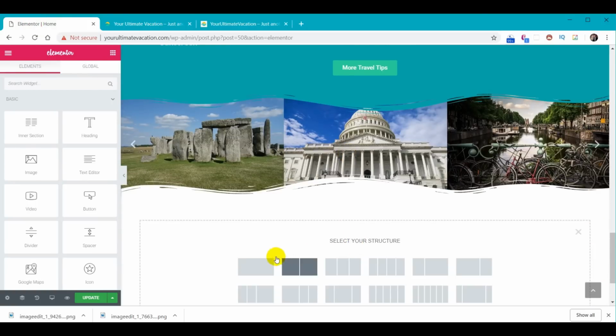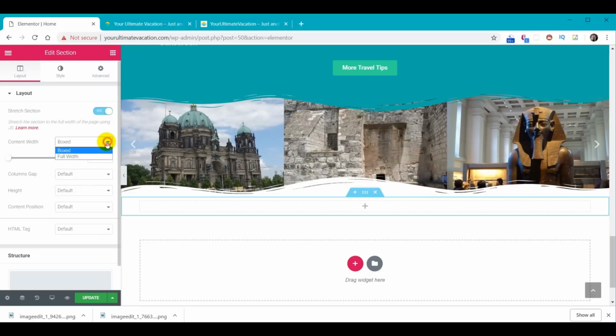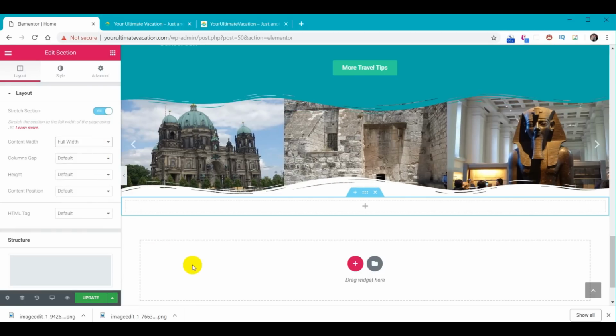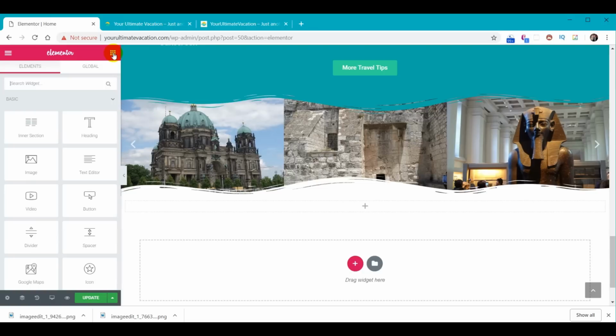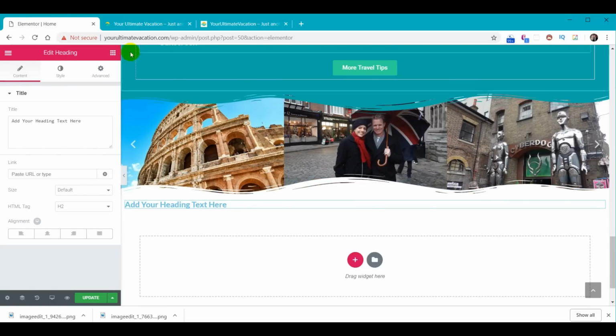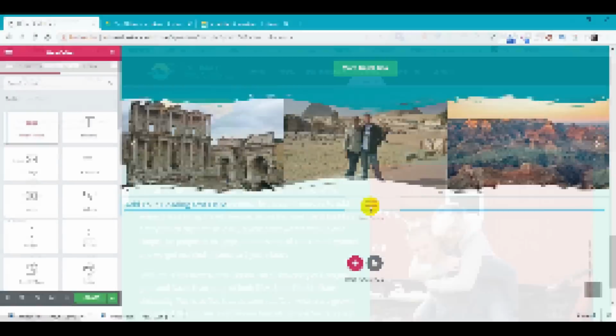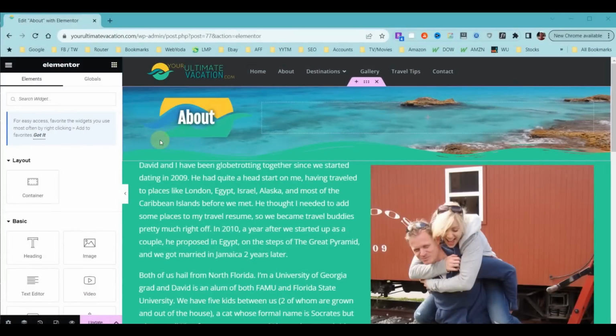Start a new section. We'll have one cell. We're going to make it a stretch section, full width. And then inside of it, we're going to put some different widgets. So let's go to the menu of widgets. We're going to have a header at the top. Now pick another widget. And then we're going to have this intersection. And basically what an intersection is, it's kind of a sub widget. So I just mentioned we're going to insert the intersection widget.